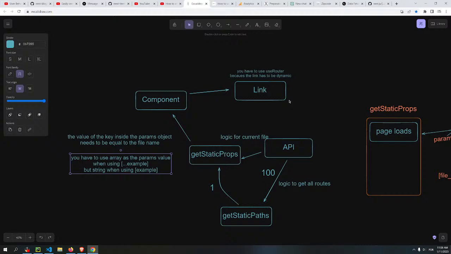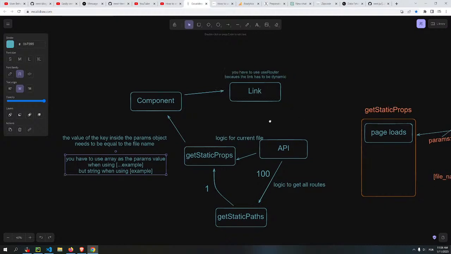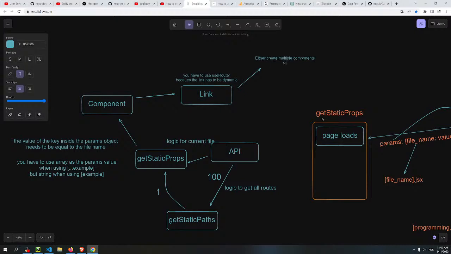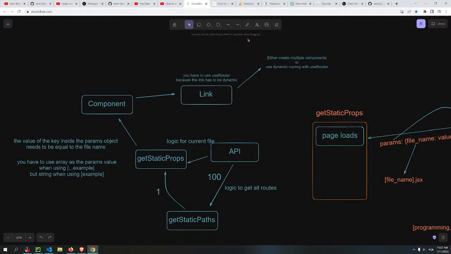And you can't make it work because it's inside of a component. So the file is going to change all the time, but the component is going to stay the same. So the only alternatives you have is to either create multiple components or use dynamic routing with useRouter. So you either create multiple components or you use the parameters in the URL dynamically from useRouter and then create the logic there in order to be able to link regardless of where you're at.